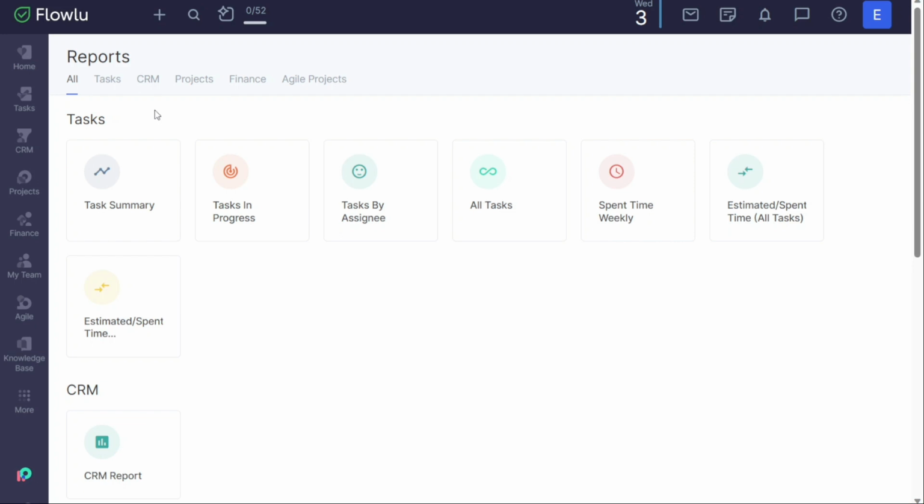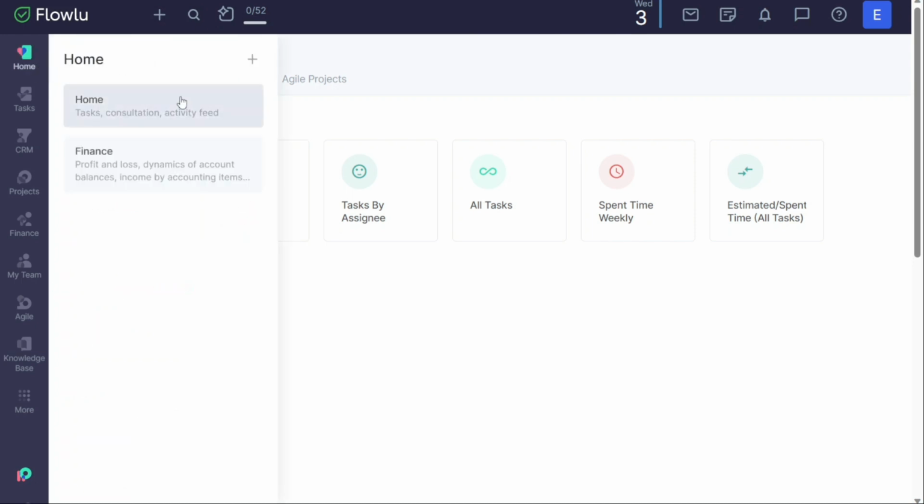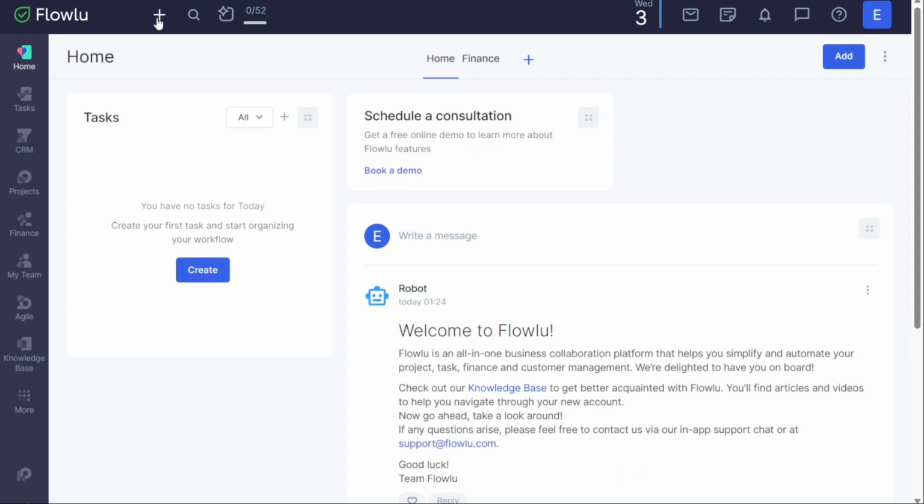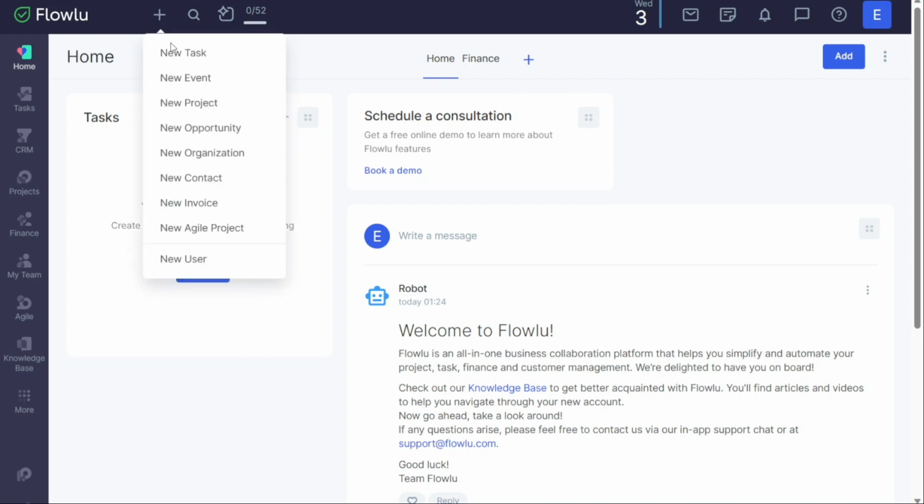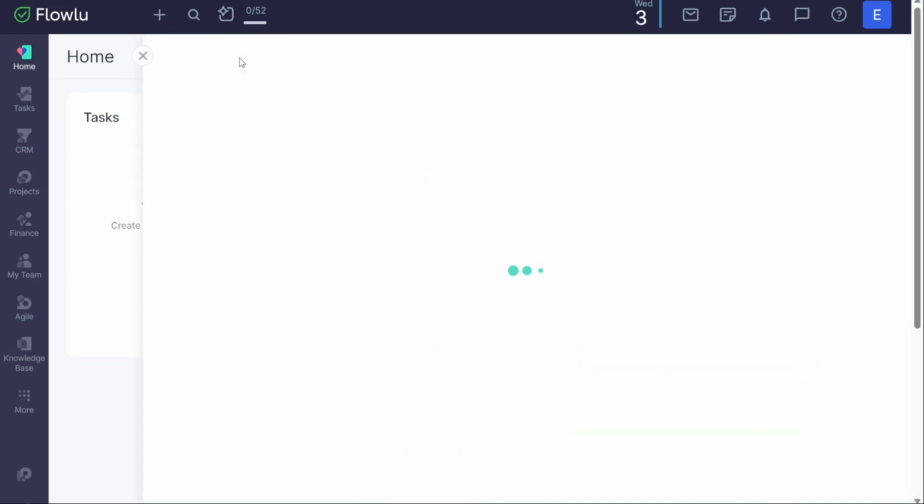In addition to the left navigation panel, Flowlu's dashboard features a top navigation panel that provides quick access to several important tools and features, including a plus button, search bar, calendar, add account, notes, notification panel, chat, help, and profile section. The plus button allows you to create new tasks, events, projects, opportunities, organizations, contacts, invoices, and agile projects. With just one click, you can access any of these options and create a new item quickly.